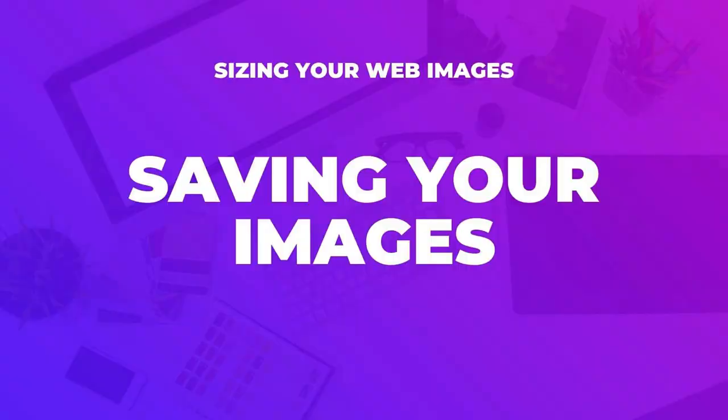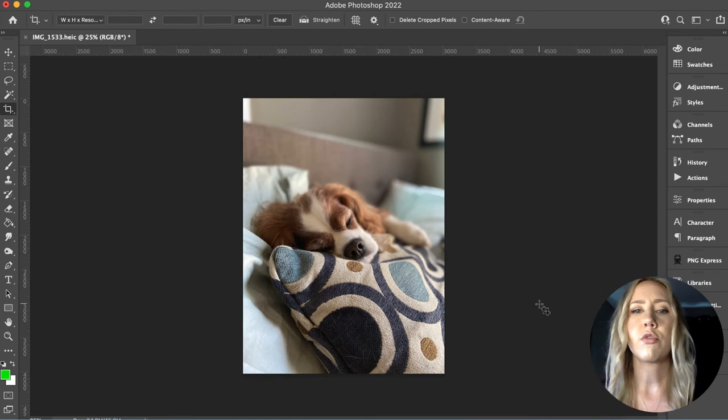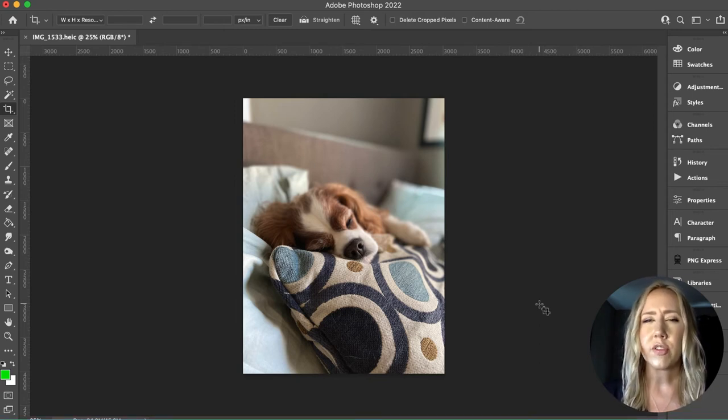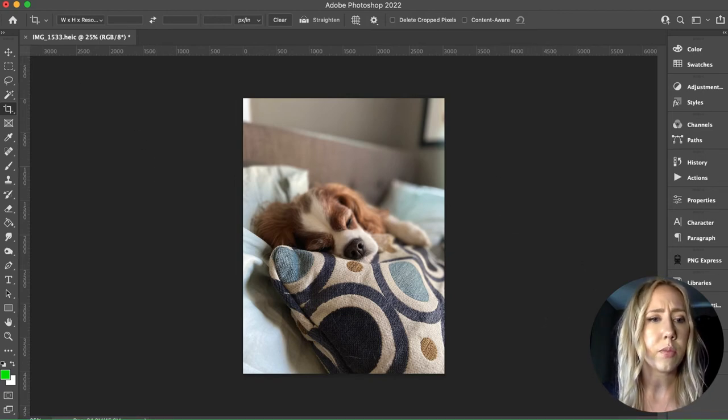The last thing that I want to do is take you into Photoshop and show you some techniques on how to optimize your images when you're saving them. I'll also show you how to optimize your images in Canva if you're using that as a tool for your web images. So for starters, I'm going to come up to the File menu.